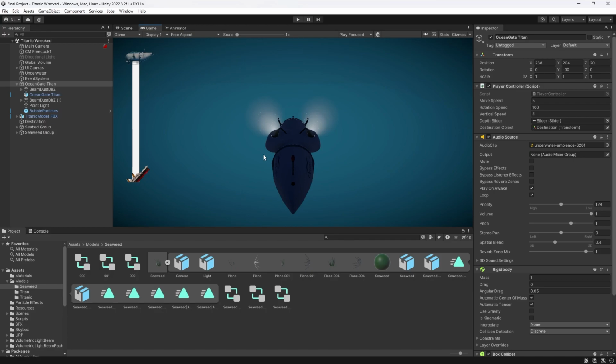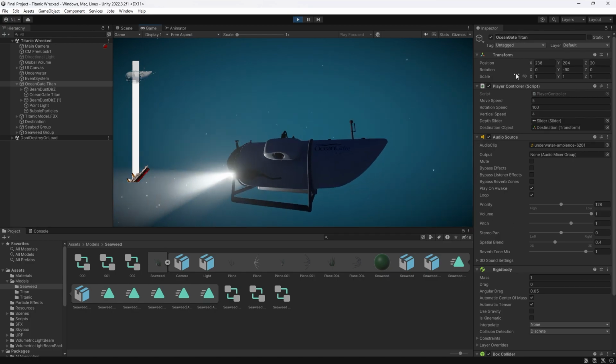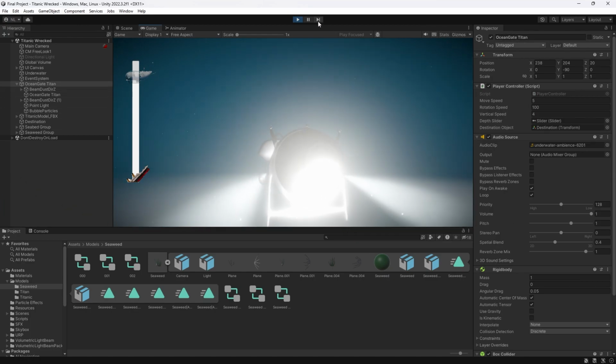So eventually, I decided to go with third person view, which didn't end up too bad because the player could still examine the exterior of the submarine, which is a really good model.